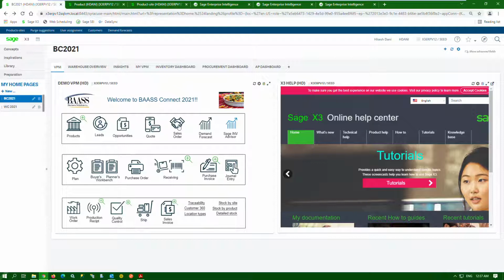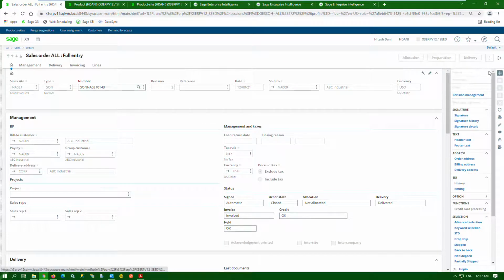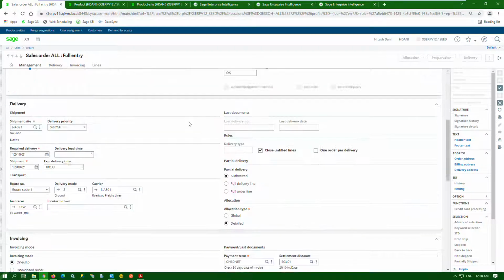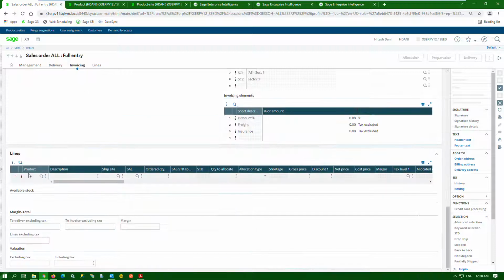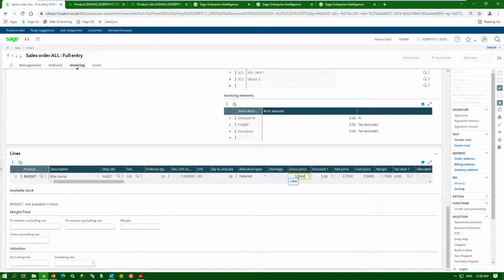We are going to go straight into a sales order. And we are going to create a new order. Customer is NA009. Item BMS007. Quantity of 10. As we tab out, gross price is $5, discount is 5%, net price, cost price, and margin.